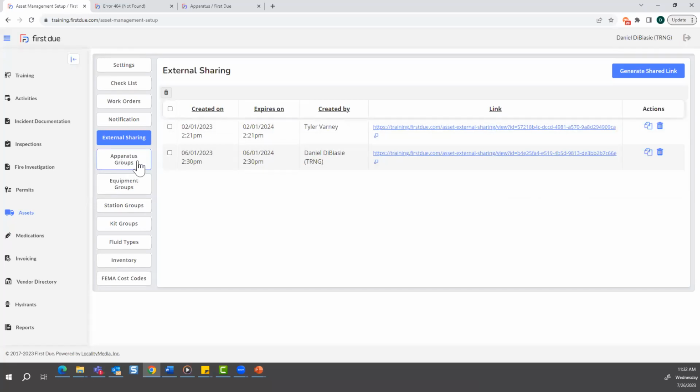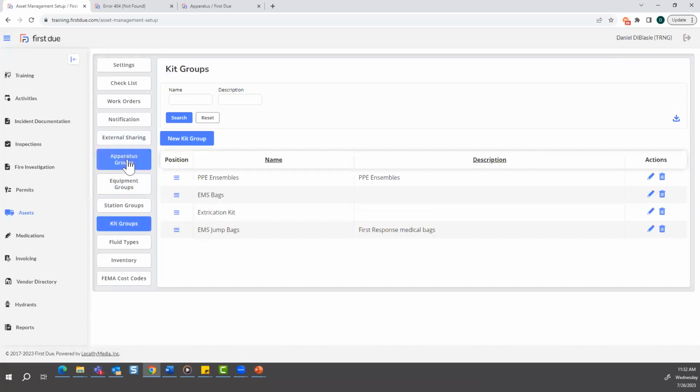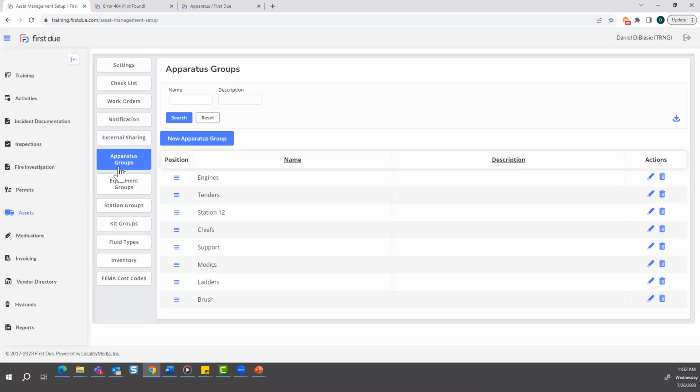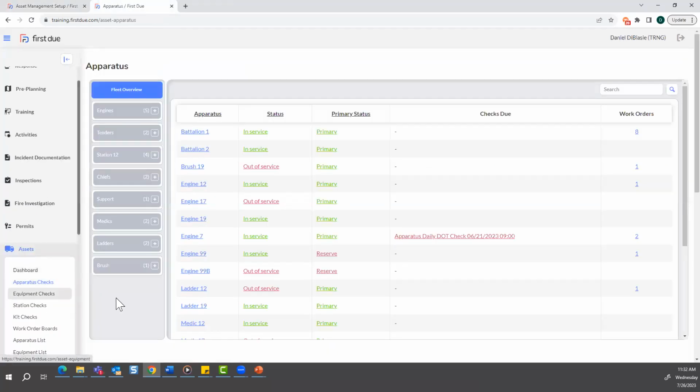Next, we're going to take a look at apparatus groups, equipment groups, station groups, and kit groups. I'm only going to go through one of these because they're all exactly the same. So we'll talk about apparatus grouping. If we look at our apparatus checks view, we'll see that all of our apparatus groupings are listed on the column to the left. So we have engines, tenders, station 12, a bunch of different groupings.